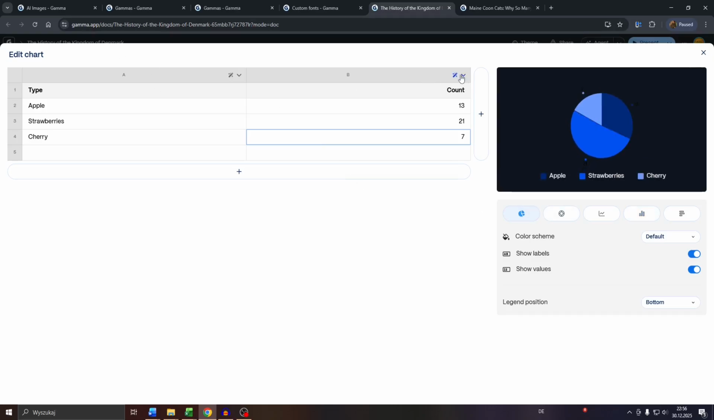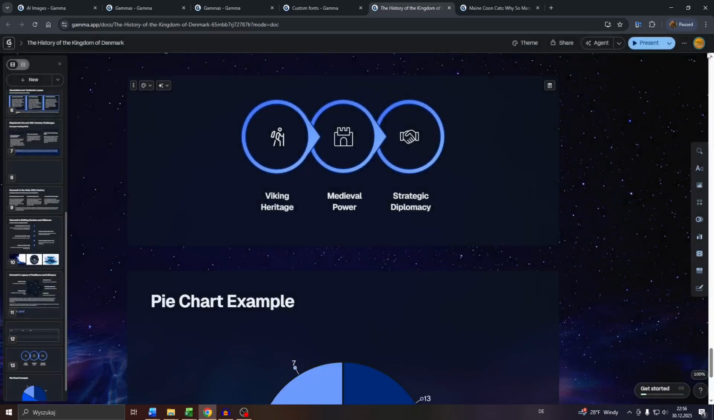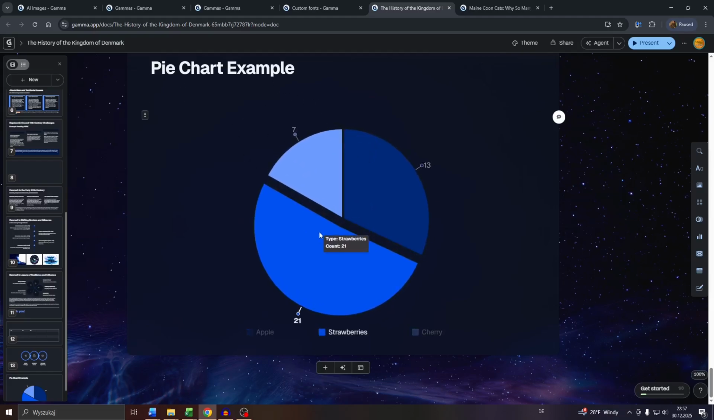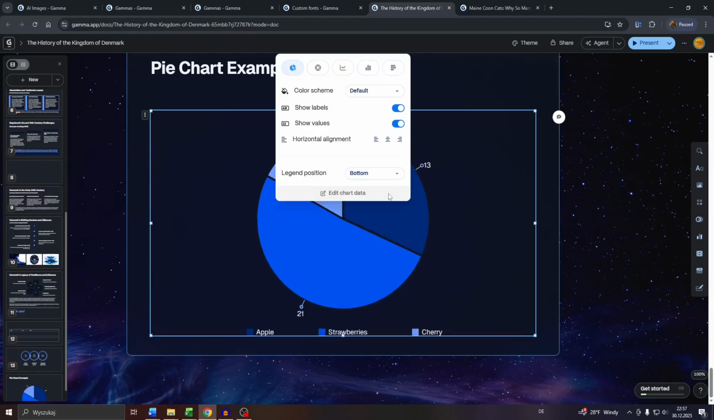Once you're ready, guys, simply click into that X button here and you will see a pie chart represented and added to your slide, and that's it. If you'd like to customize it again, simply click into it and after that click into edit chart data or edit it from here, for example. May change the color theme or change the chart type, and that's how it works, guys.